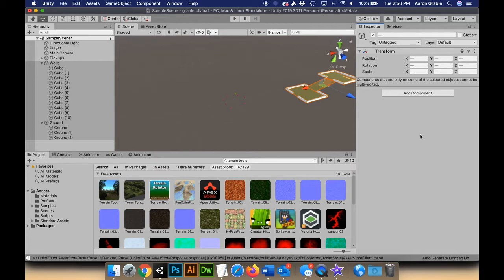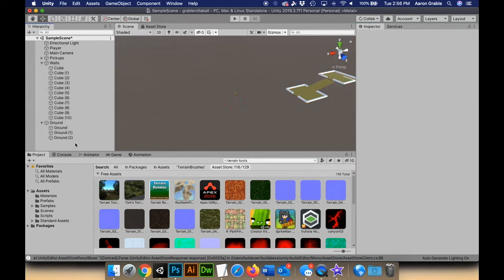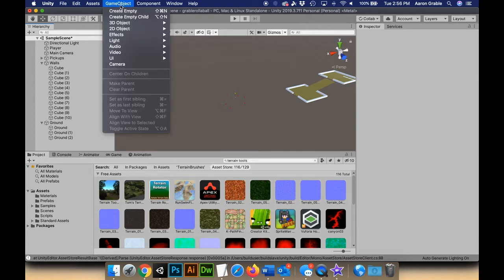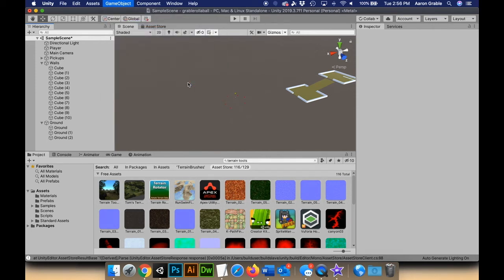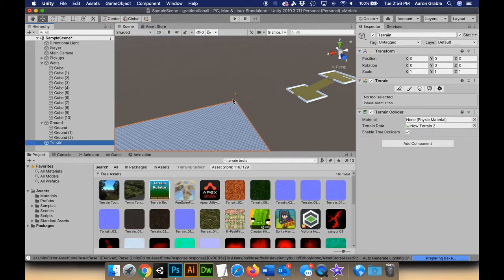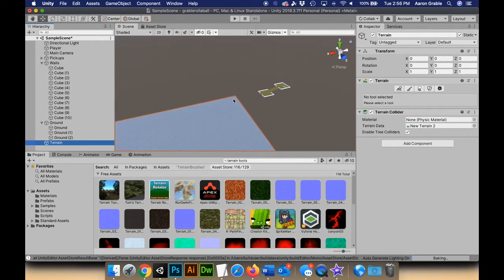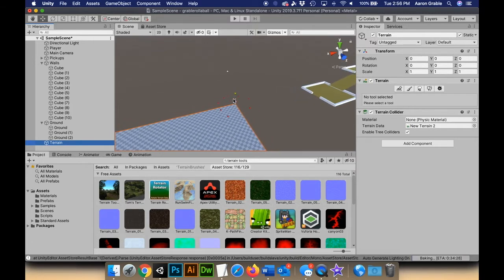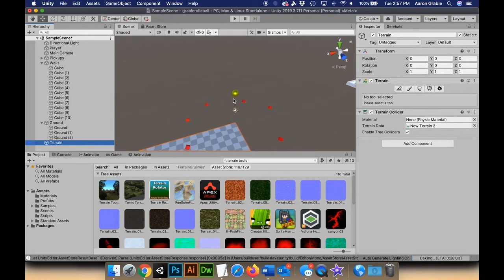The first thing you'll need to do is go into your scene and actually create a terrain. So if you go up to Game Object, go down to 3D Object, and then go down to Terrain, it's going to create a terrain whose corner is at the point of origin. And you notice that the terrain is quite large, and the texture on the terrain is checkerboard.